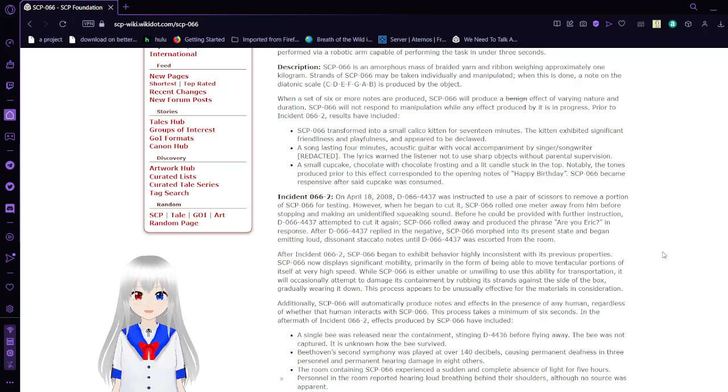A small cupcake, chocolate with chocolate frosting and lit candles stuck in the top. Notably, the tones produced by the effect correspond to the opening notes of Happy Birthday. SCP-66 became responsive after said cupcake was consumed.